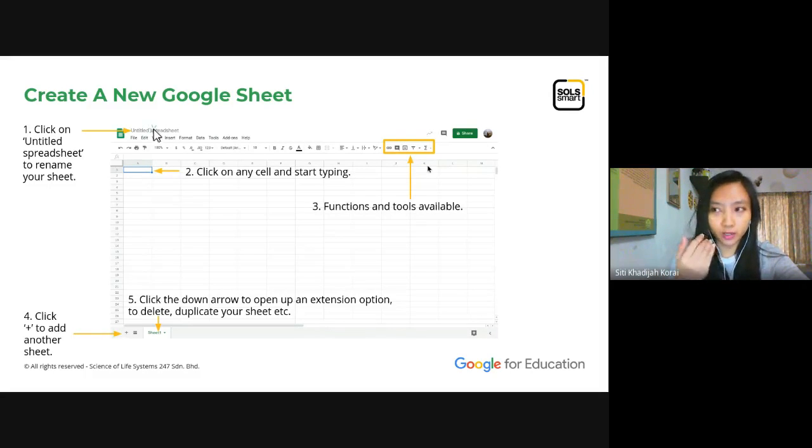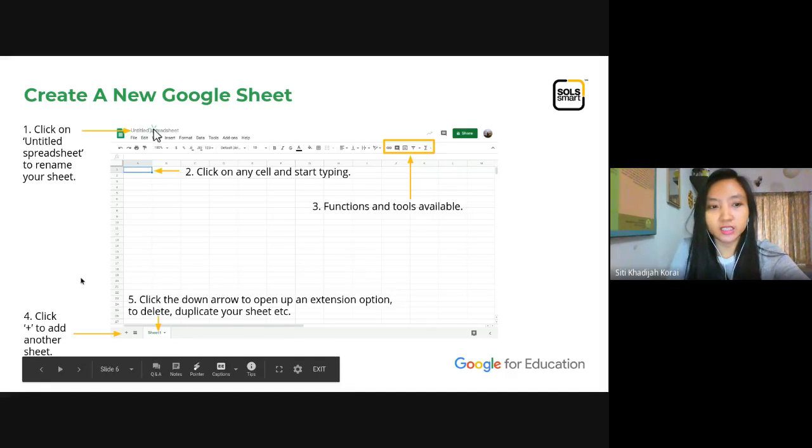Like I said, we're going to have a look at a few functions today, which are sort and filter. Okay, it's going to be up here. So if you need additional sheets, just click on the plus button at the bottom so that it will create another sheet for you. You can even duplicate the sheet by clicking on the drop down beside your sheet name.